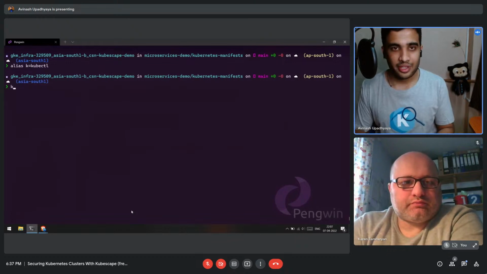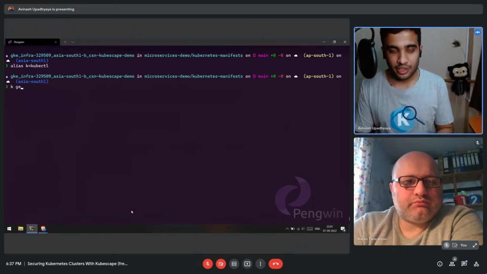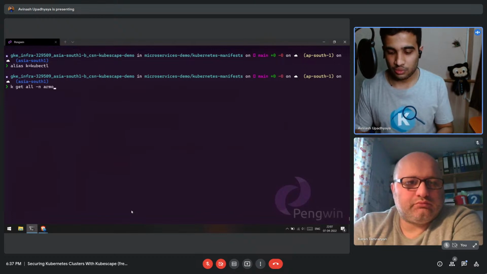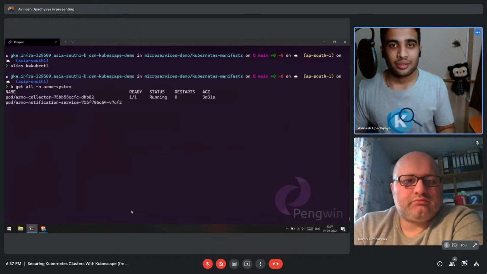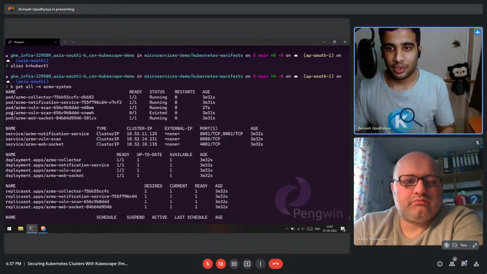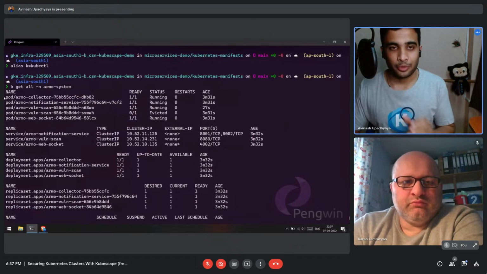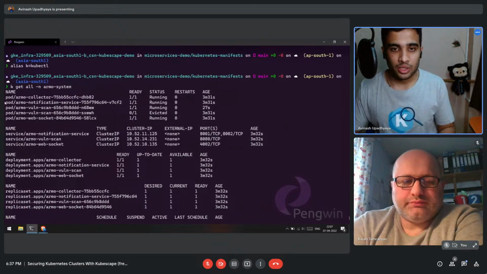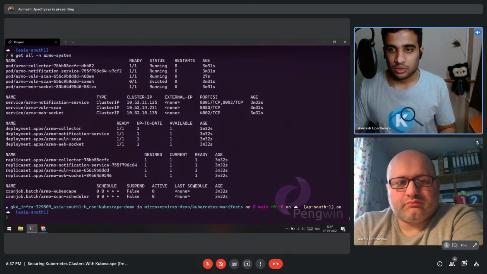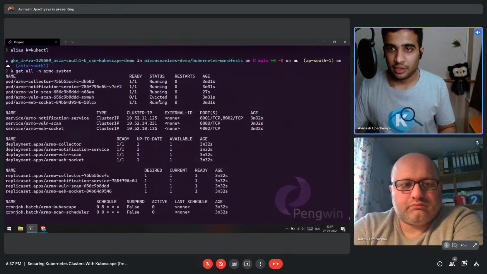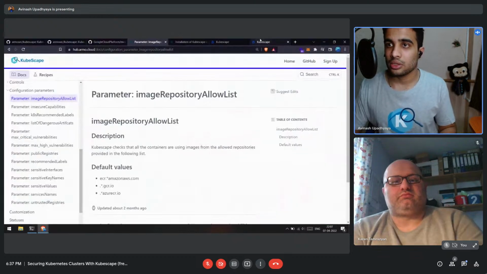Right. So now I have the alias set up. So now I'm going to check the Armo system, I believe is the repository name or the namespace name. Sorry. So there are a few things that are deployed inside the cluster by Armo or Kubescape. So I think everything is running, and then there's one evicted pod, but I hope that should not be an issue. Let's get back to the UI.